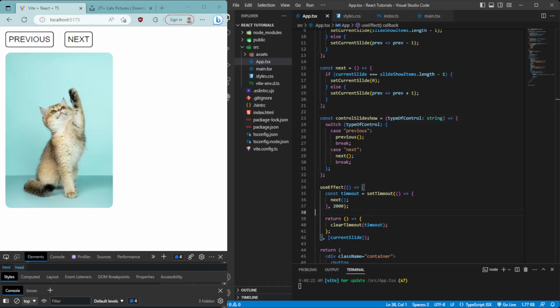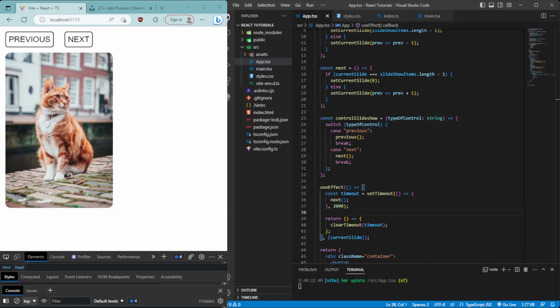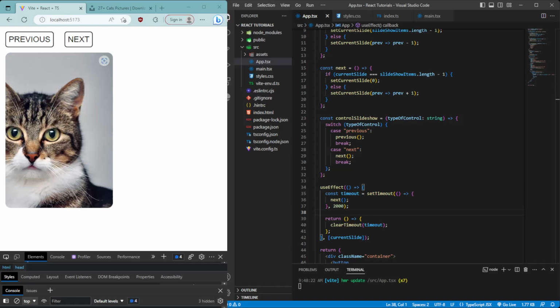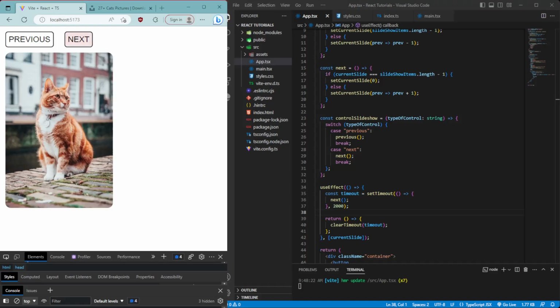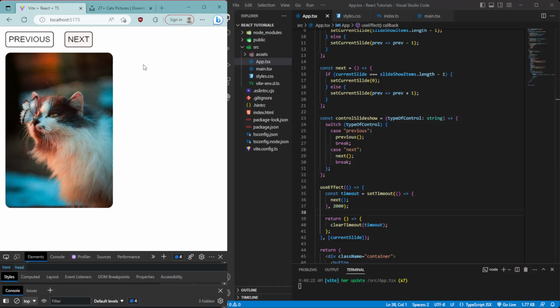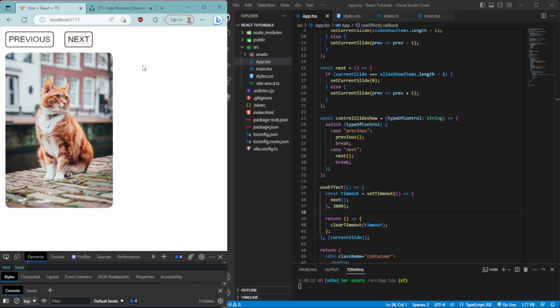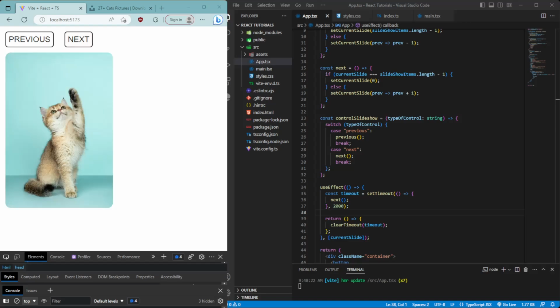To clear this timeout every time the component unmounts. It's what they call it, unmount. Every time the component finishes rendering. So now if we just do this, and there we go, nothing happens at all. There we go. Okay, that is all.